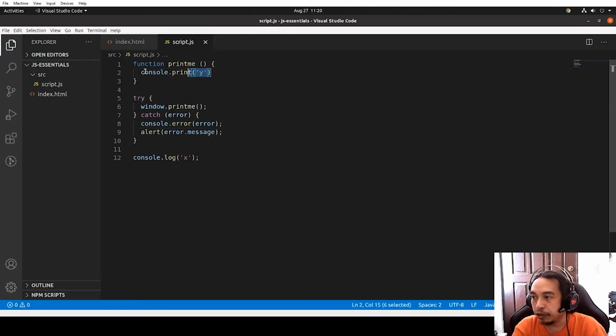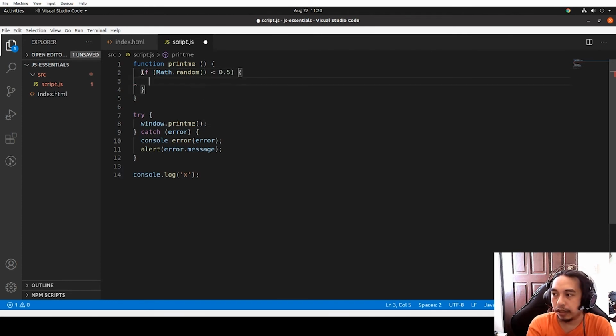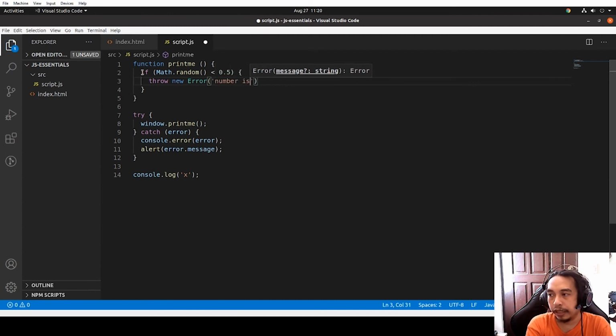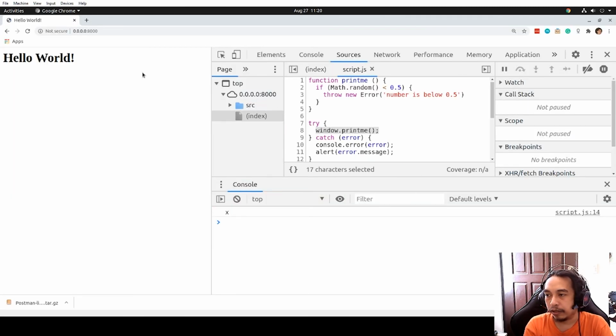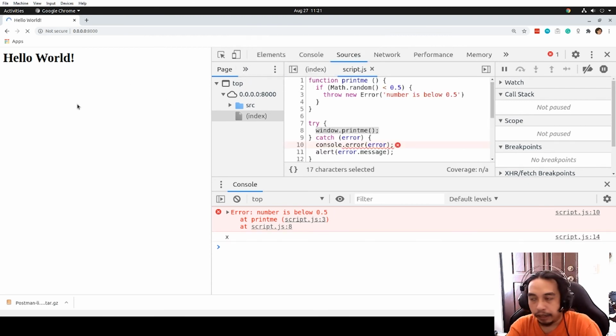The good thing here as well is you can actually throw. Let's say I'm going to have a random number here, math.random is less than 0.5, we can throw as well a new error. So let's say number is below 0.5, and if we do this, so now it's not below 0.5, but now it's below 0.5. So I refresh it again, and now it's below 0.5. If I refresh it again, it will still be below 0.5 because the random says so.